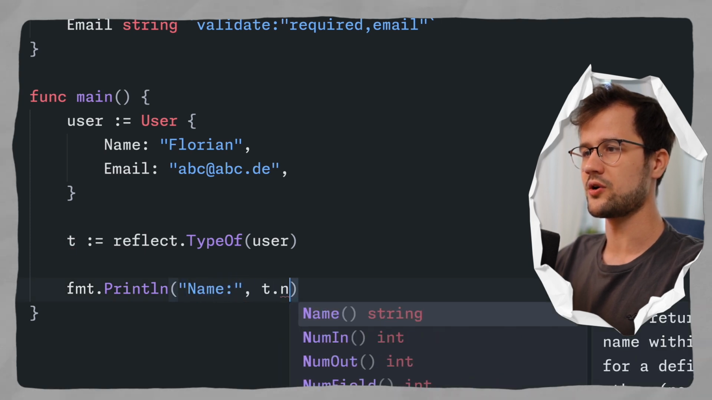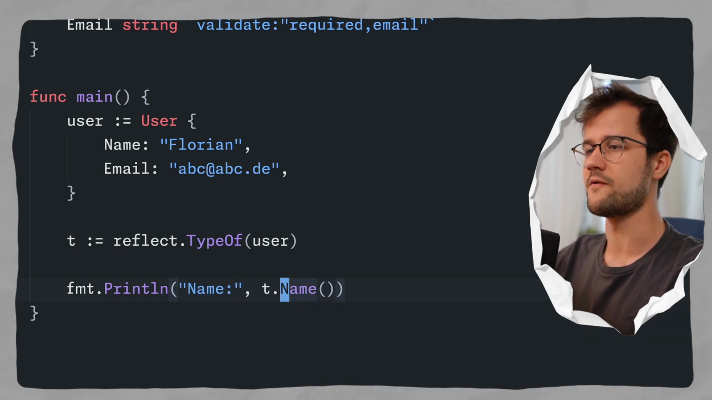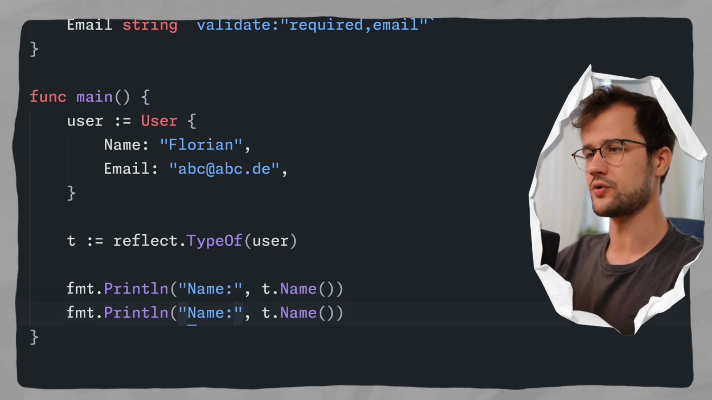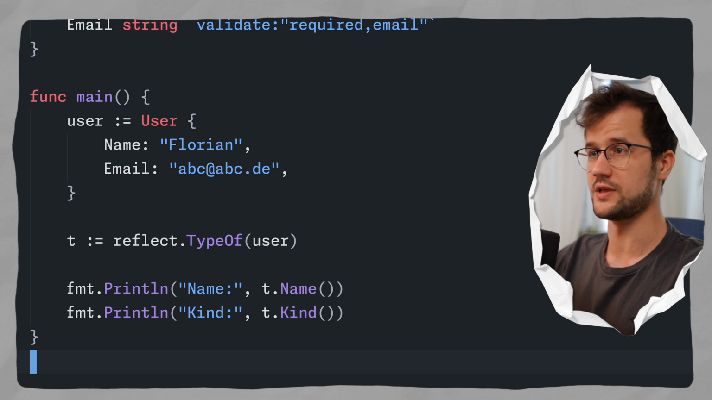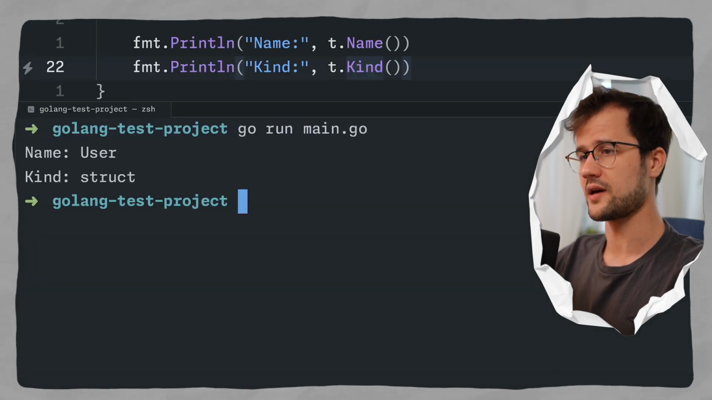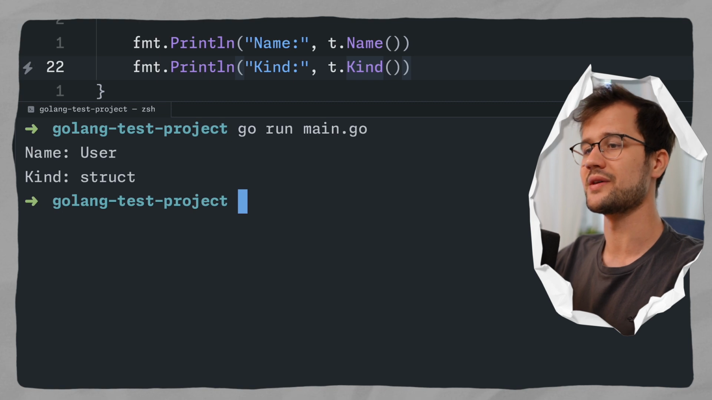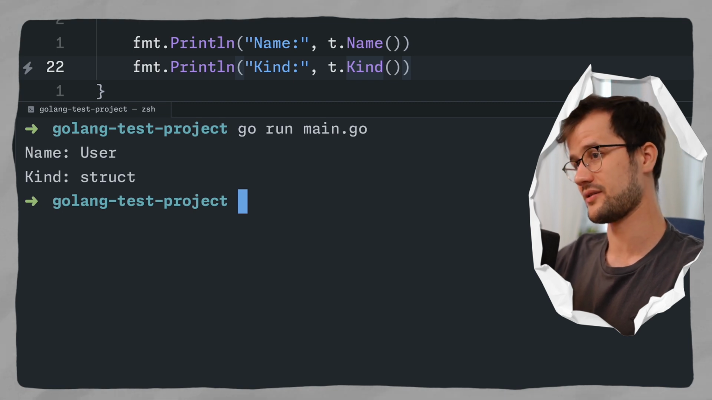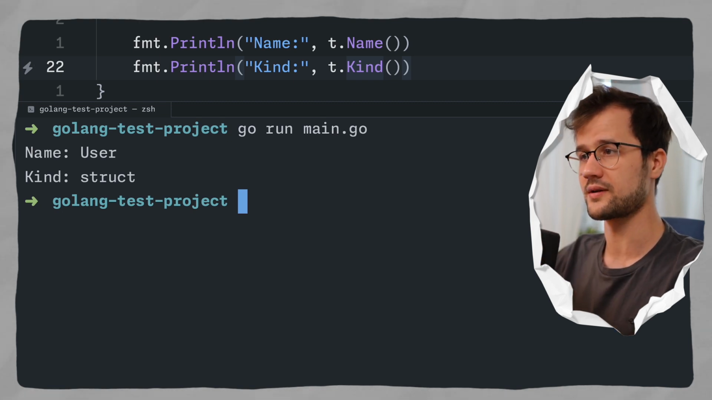Let's quickly test this by saying Println, and then we say name. In here, we make use of the Name function. And then we also want to get the Kind, which is sort of the type of the variable, which will be struct. If we save this and run the program, we see that the name is user, which is the struct, and the kind is struct. So that's the type of variable that is used here.